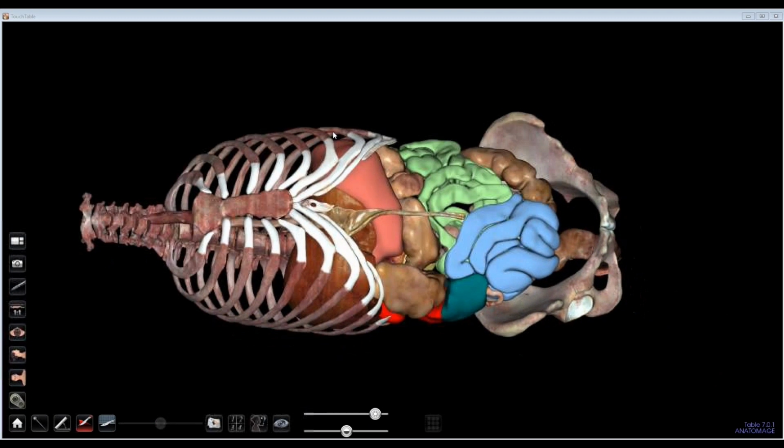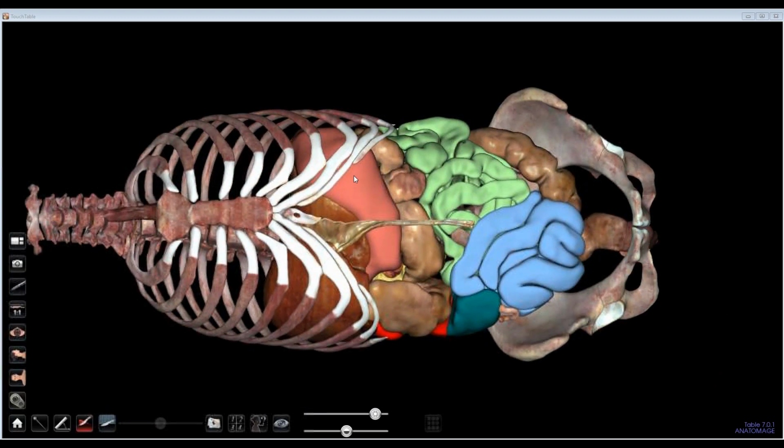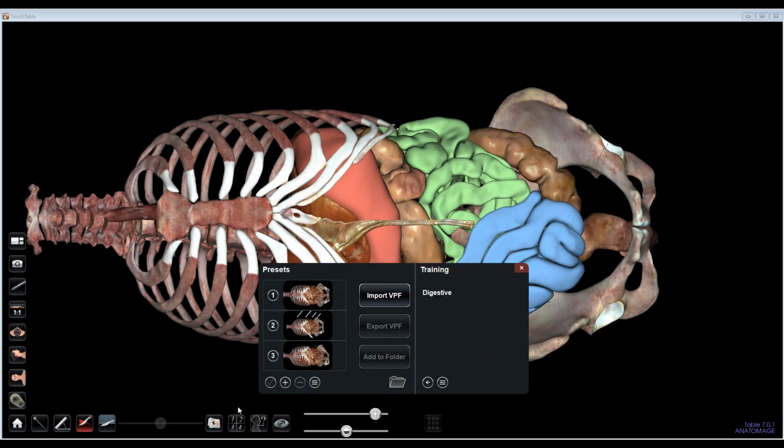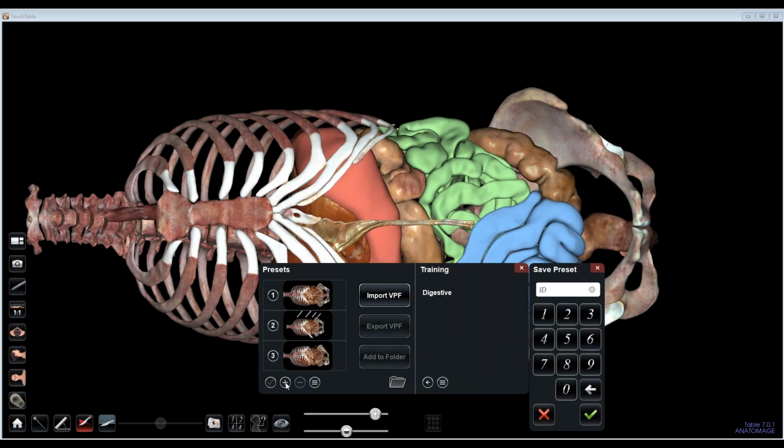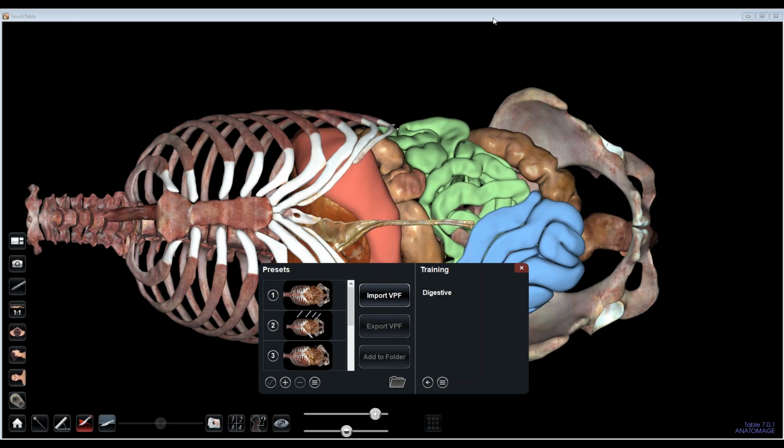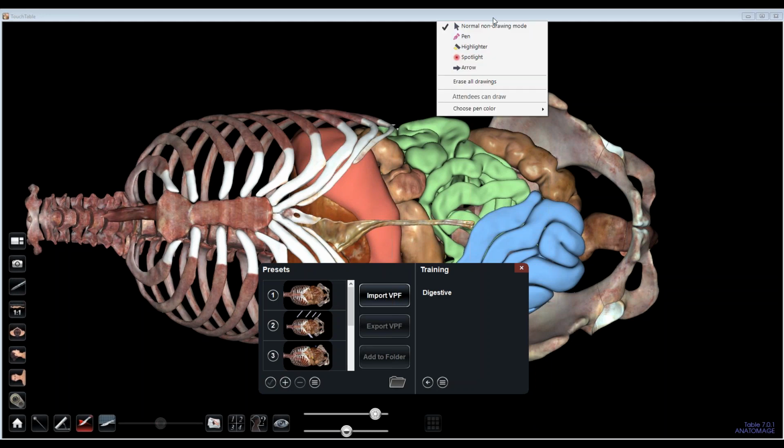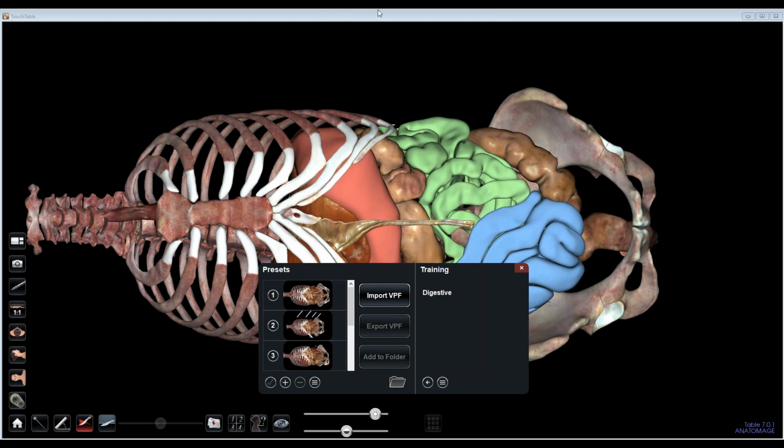So let's go ahead and save this preset. Again, 1, 2, 3, 4, gear, plus the number 4. Okay. So now we have 4 presets saved.